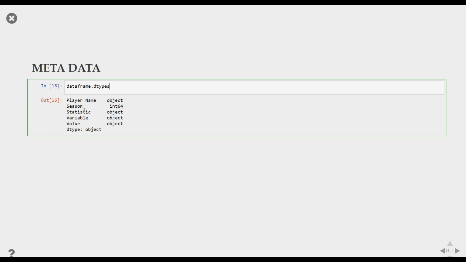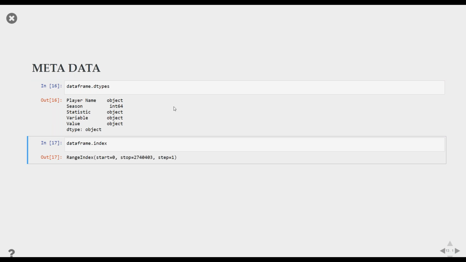That's a text field. Season, it decided it would be an integer because it is in CCYYMM format, and it didn't pick it up as a string, so I can do addition and multiplication with my season. Statistic variable and value have all been defined as object.